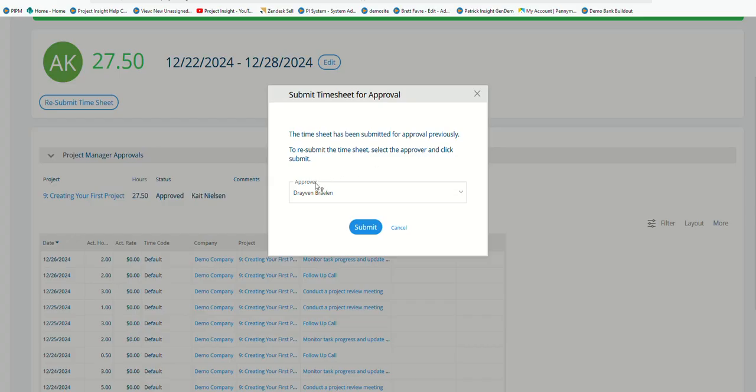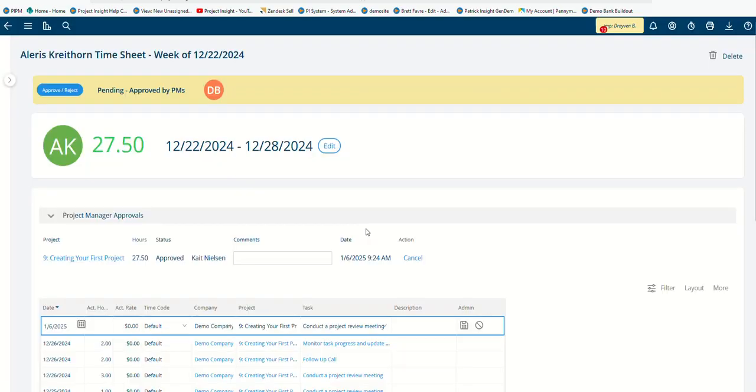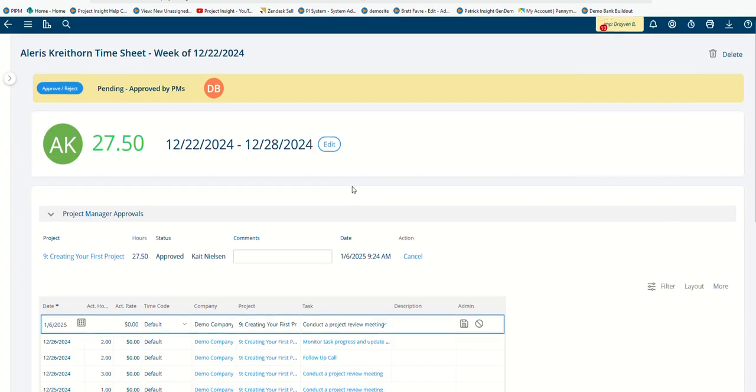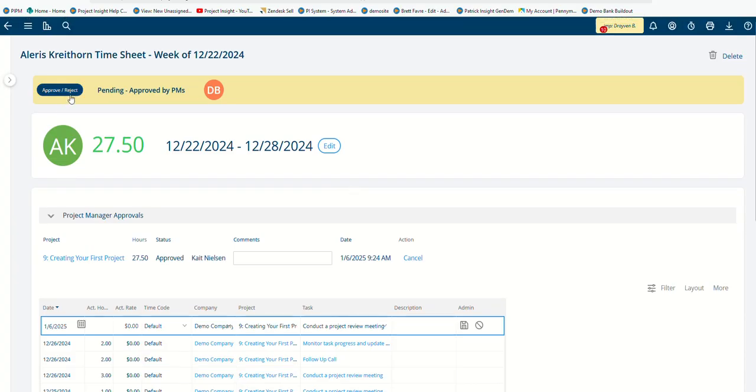But what we want it to do is we want the approval to come back to Draven here, whose workspace we are in. So we're going to go ahead and hit Submit. And what that's going to do is that's now going to release this for edits, where I could either approve or reject it again, but what we're actually going to do is we're going to delete this timesheet.